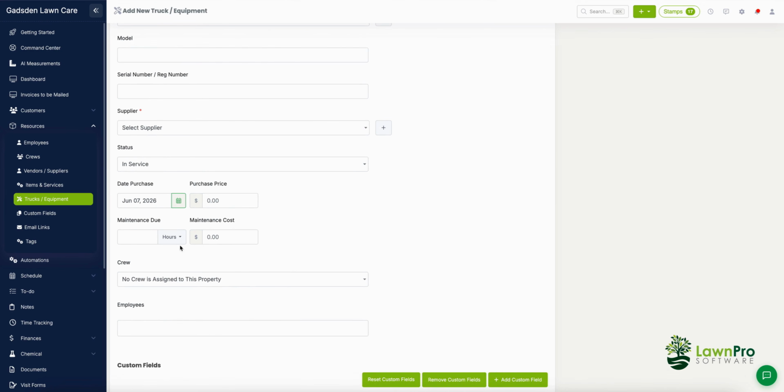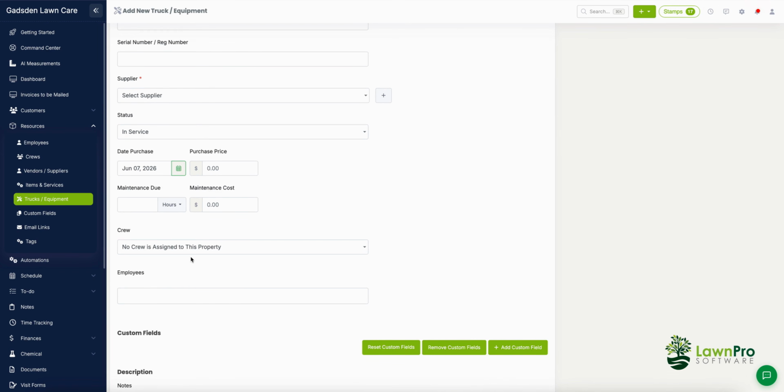Enter the date of purchase and the purchase price so you have a record of what you paid and when. Below, you'll see the maintenance due and maintenance cost fields. Use these to set when this piece of equipment is due for its next service and what you expect that maintenance to cost. This is a great way to stay on top of upkeep before something breaks down in the field. If the equipment is assigned to a specific crew, select them from the crew dropdown.